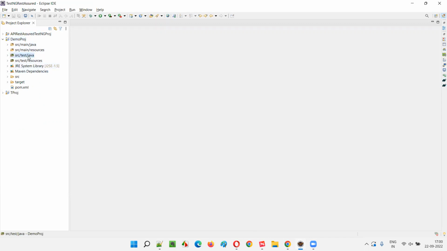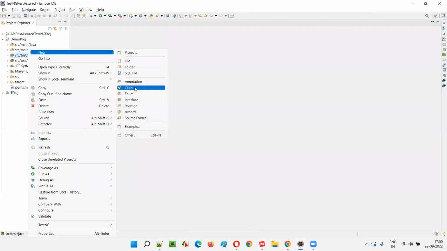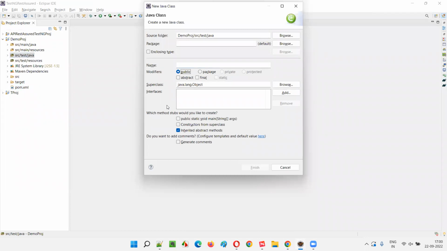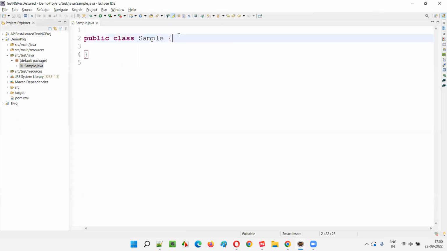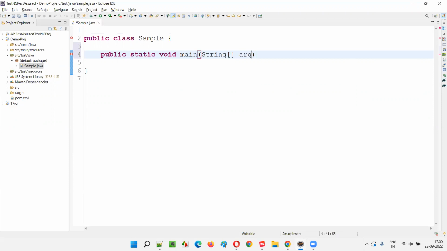Now under the src test java, create a class, let's say sample class. Okay, just create a class known as sample class. We will be writing the code for reading the data from the Excel files. Okay, in this sample class, I'll be writing the code for reading the data from the Excel files. Here I'll create public static void main. Okay, the main method, I'll create with String args.